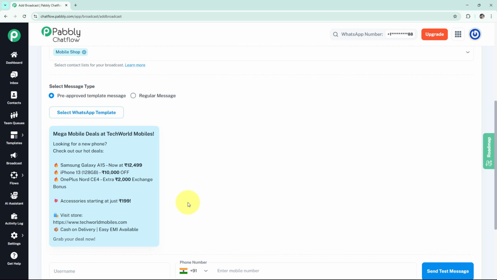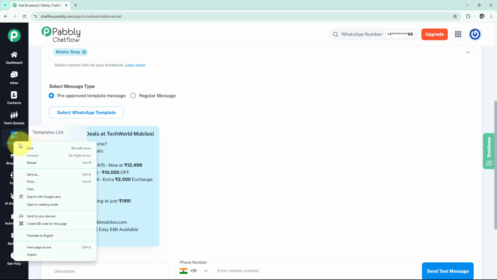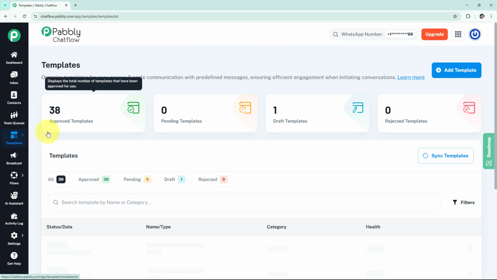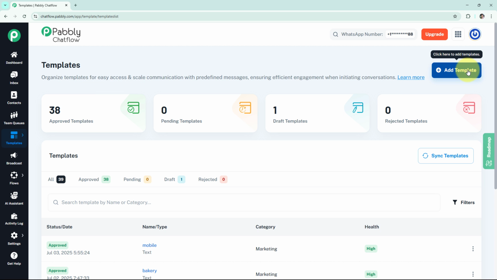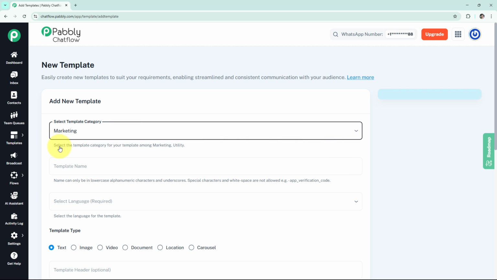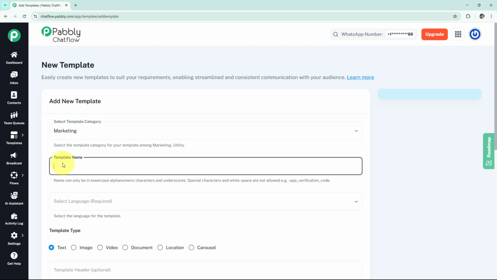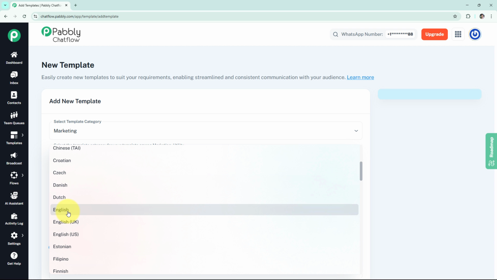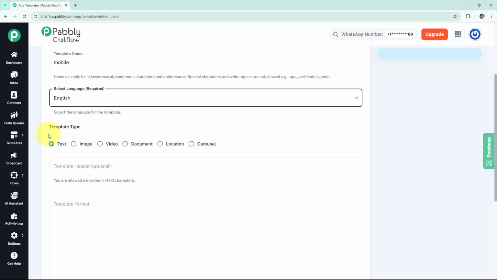If you want to learn how to create a template message, access the template feature from here and then click on Template List, and to create a new template, click on Add Template. Here you have to select your template category, provide a template name, such as mobile. Select language as English. Here you can select your template type as text, image, video, document, location or carousel. So here we are selecting text.